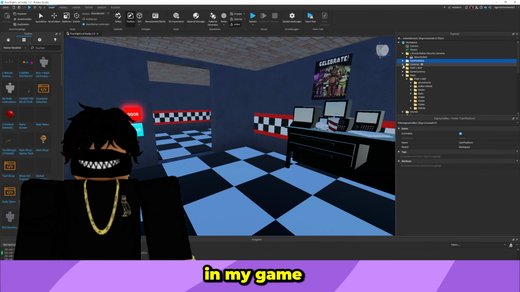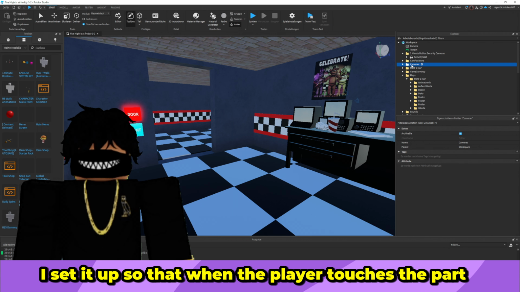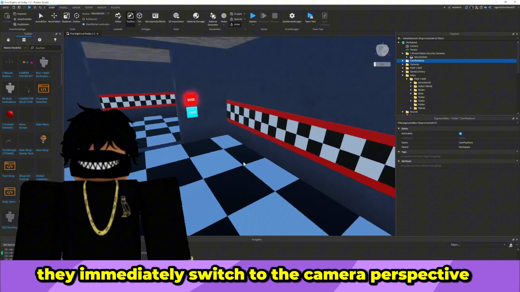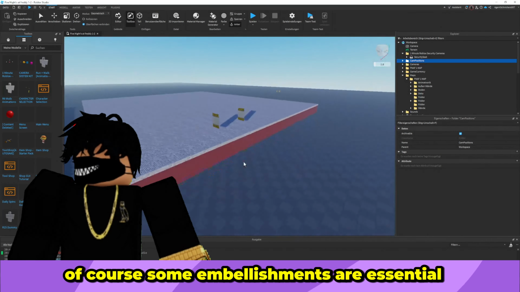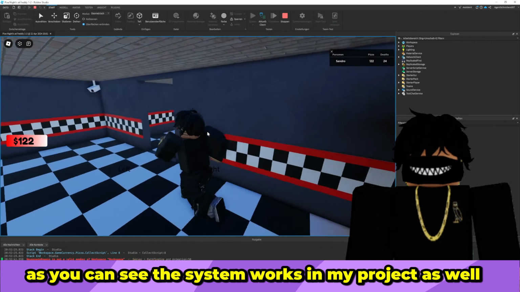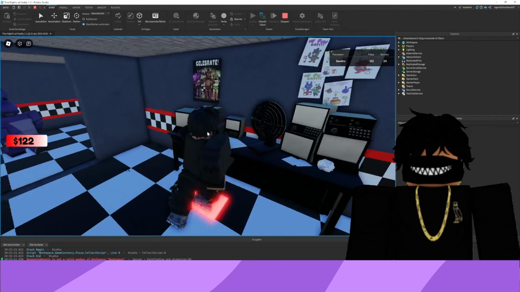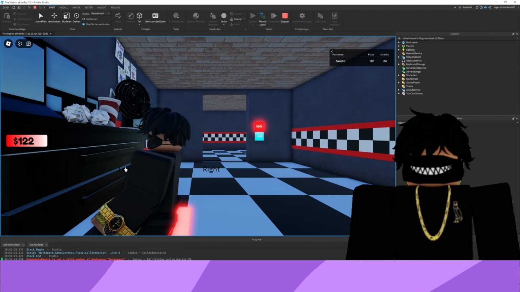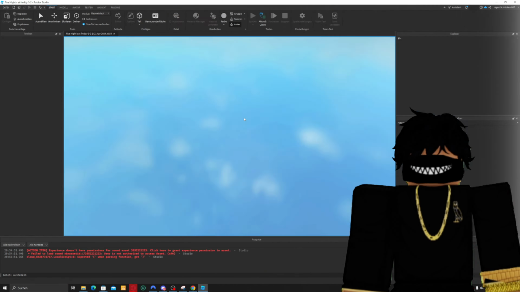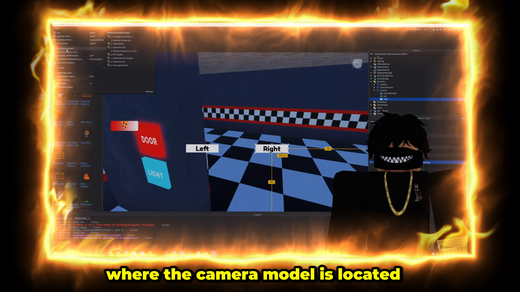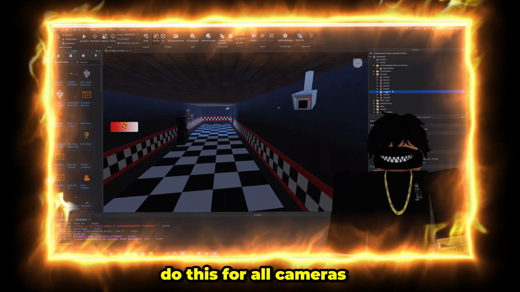In my game, I set it up so that when the player touches the part, they immediately switch to the camera perspective. Of course, some embellishments are essential. As you can see, the system works in my project as well. Then you position the part where the camera model is located. Do this for all cameras.